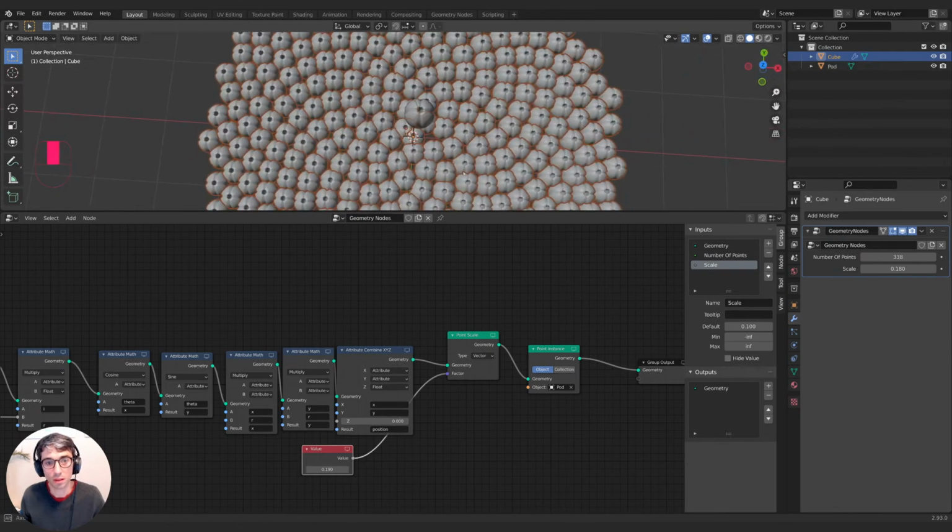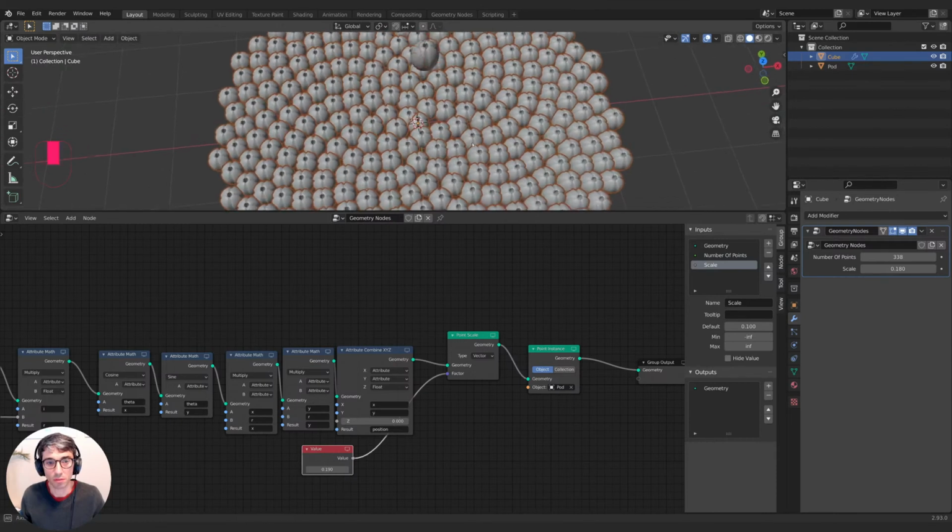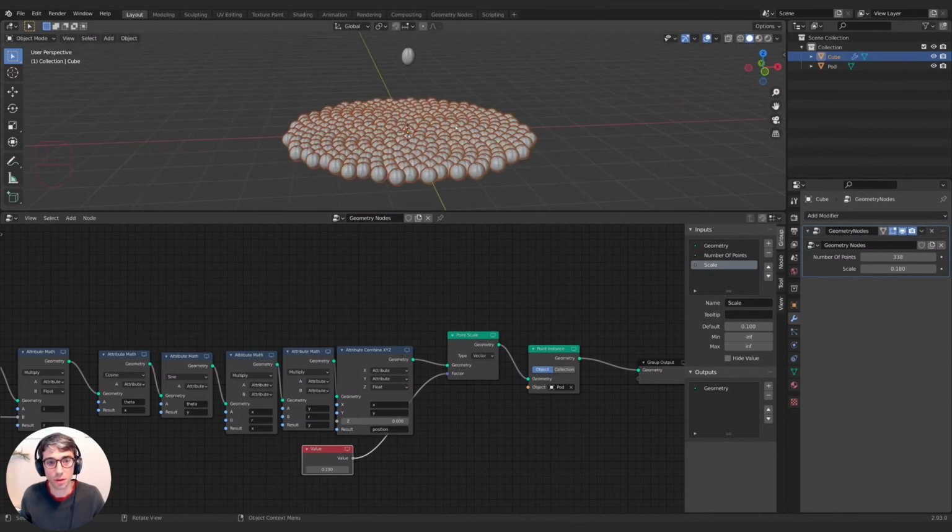You can see we start to get something that's very similar to the seed pod that we were looking at in that original flower image, which is pretty rad.